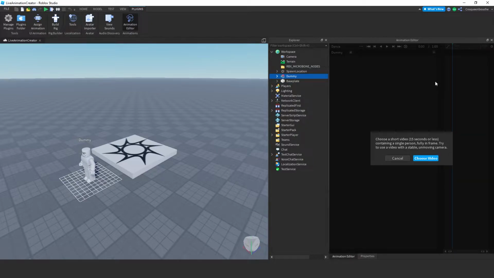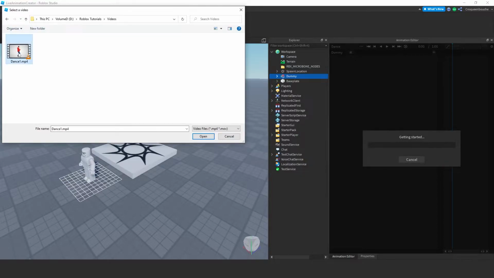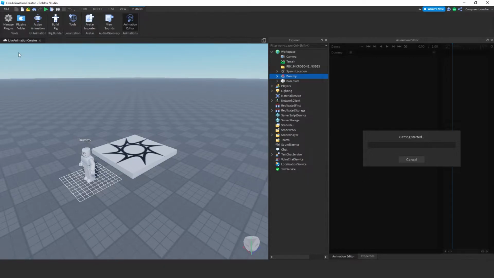Here it talks about some requirements for the video. We need a short video that is under 15 seconds. For best results, the video should contain a single person, the person should be fully in the frame, and the camera should not move during the shooting. Now I'll choose a video. I select a kind of a breakdance video, which is a stock video really.